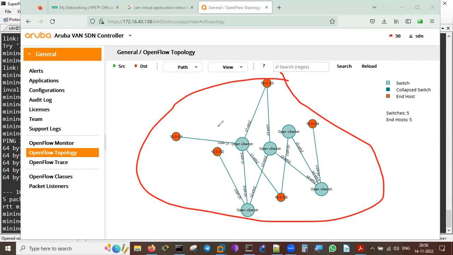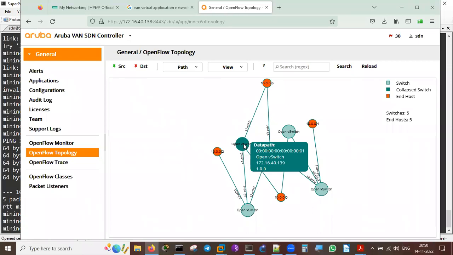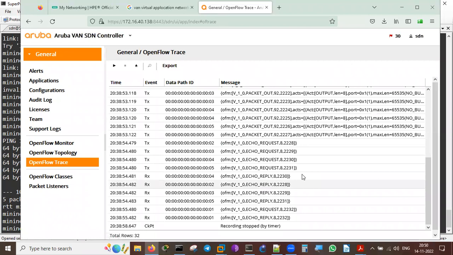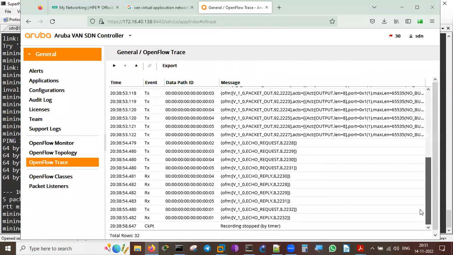You can go ahead and learn all this. You just click on this and it will give you the information. And we can do the trace. When the packet is moving from here, the echo request and echo reply and everything come up when I try to ping. So, the OpenFlow monitor.